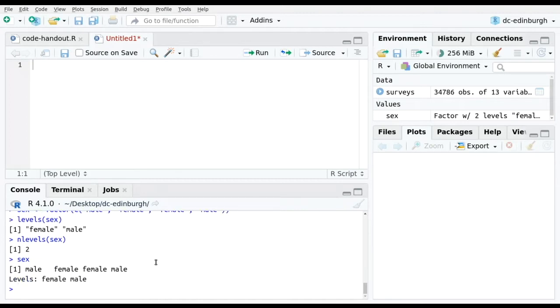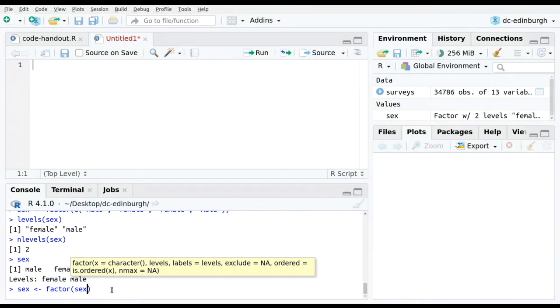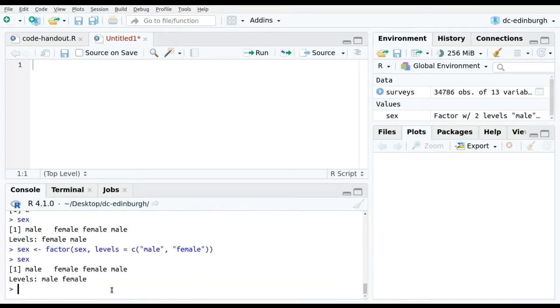Also, if I type sex, it gives me the whole vector, and we get the levels, female and male. If we want, we can change the order when we create our vector that is a factor. We introduce the vector that we created before, sex, and we can specify levels, using c and here I specify male, female. So if I print sex again, we see that the levels are now in the opposite order: male and female.